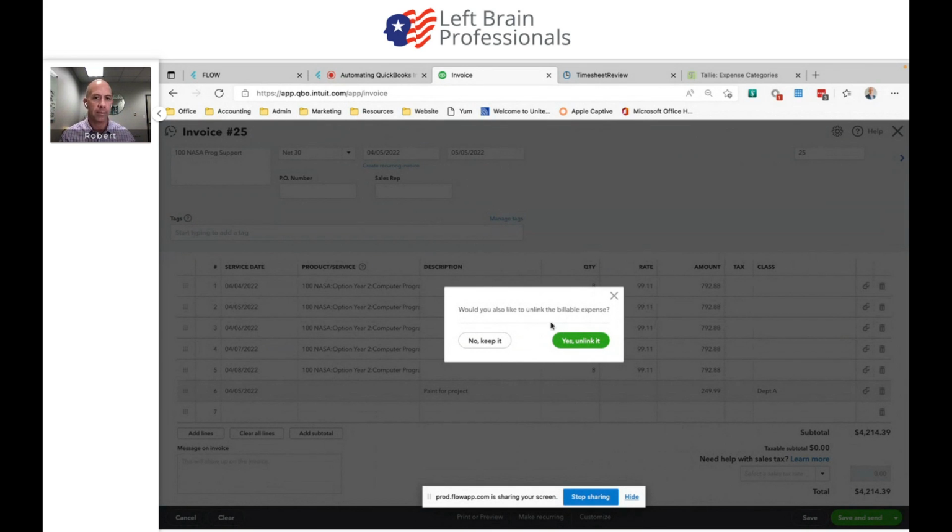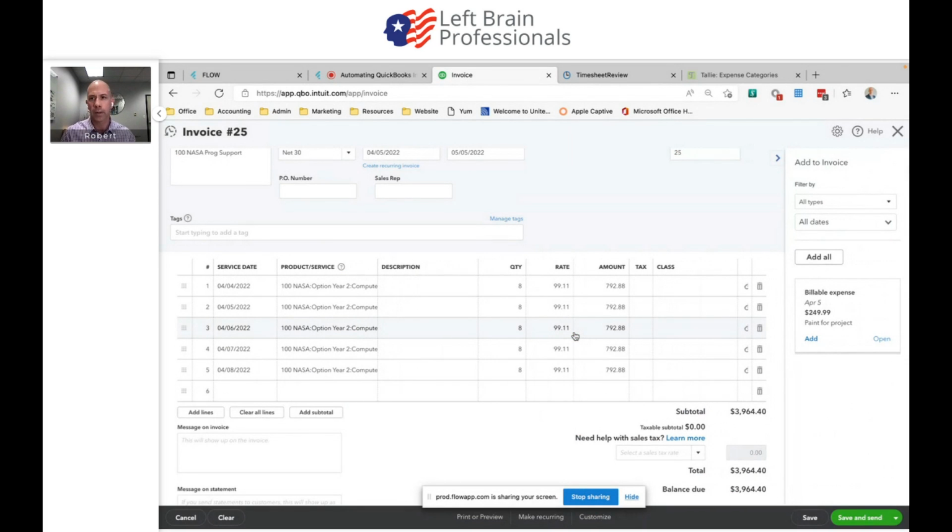And notice that QuickBooks popped up and says, do you want to unlink, right? So that's really helpful that they use terminology. I'm not deleting the expense. I'm simply removing it or unlinking it from this invoice. So I can say, yes, go ahead and unlink it. Now look what happened. It automatically popped back over there.